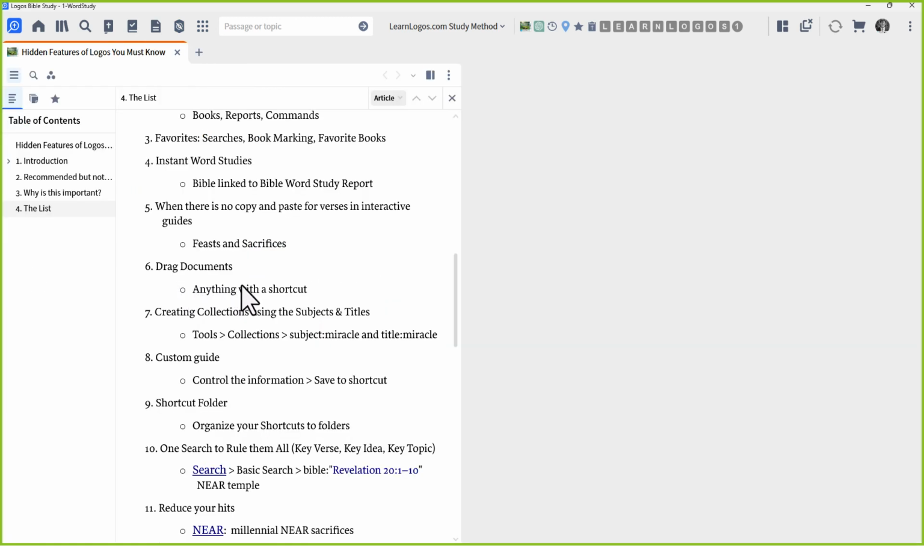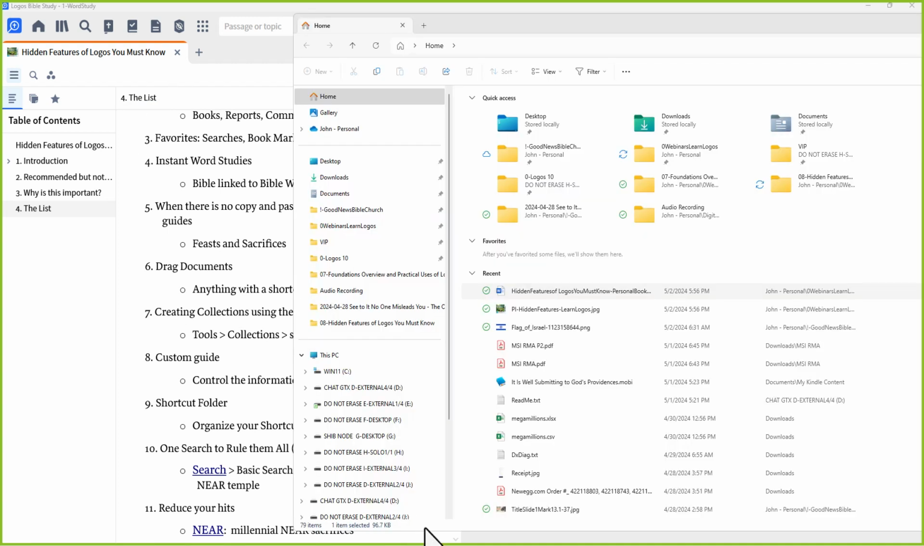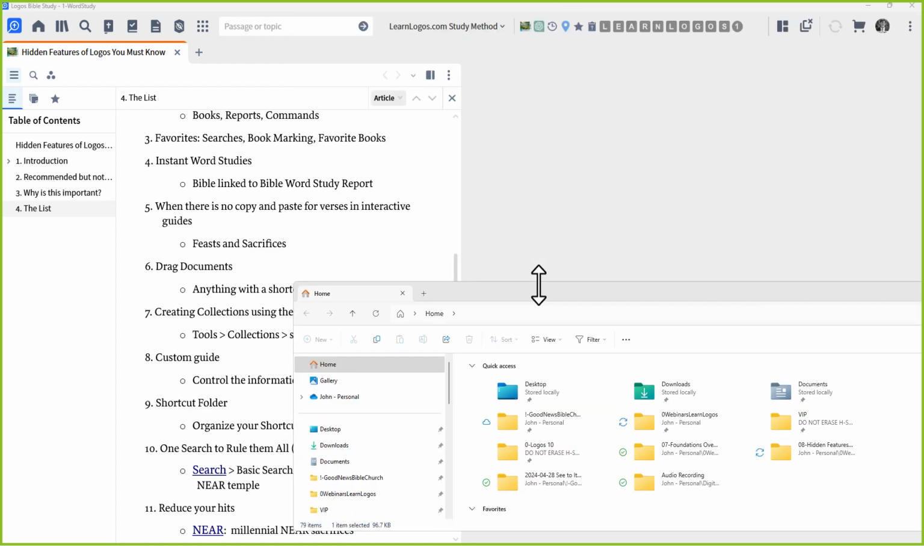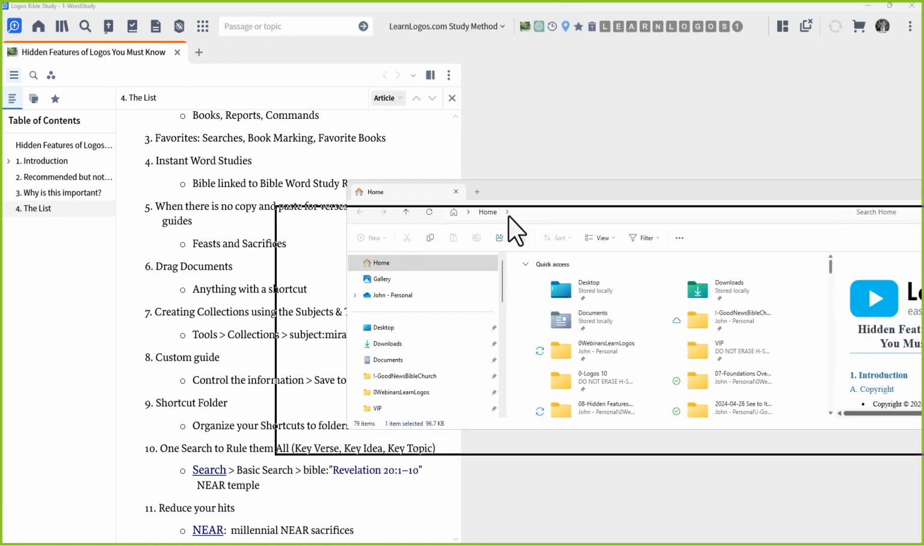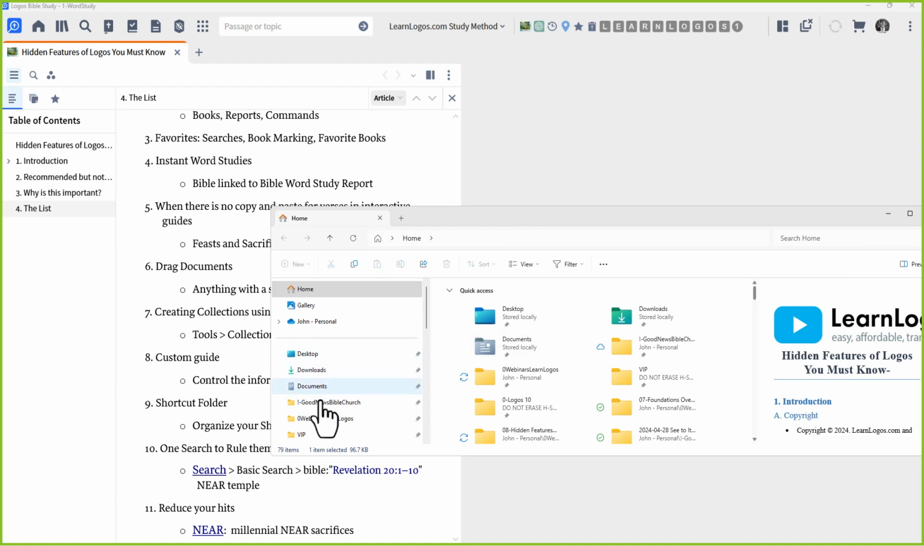So what about dragging documents? So we demonstrated this a little bit earlier with the Word. The key in doing this is opening up your Explorer or your Finder if you're on a Mac, and just finding something that you want to drag and drop.